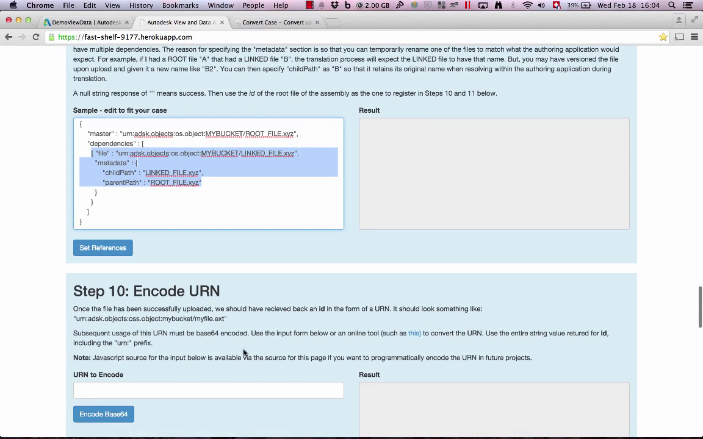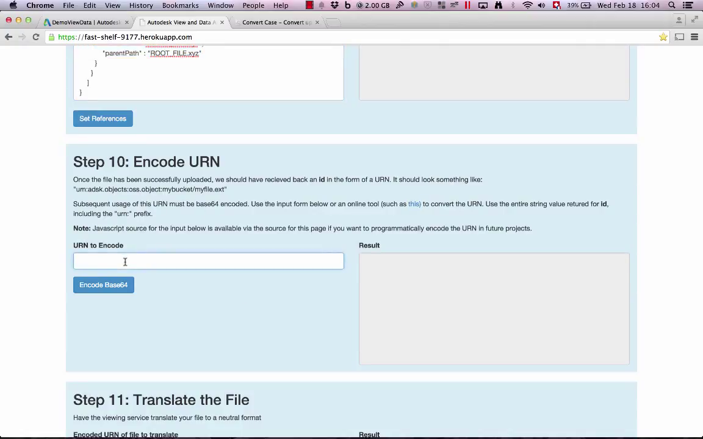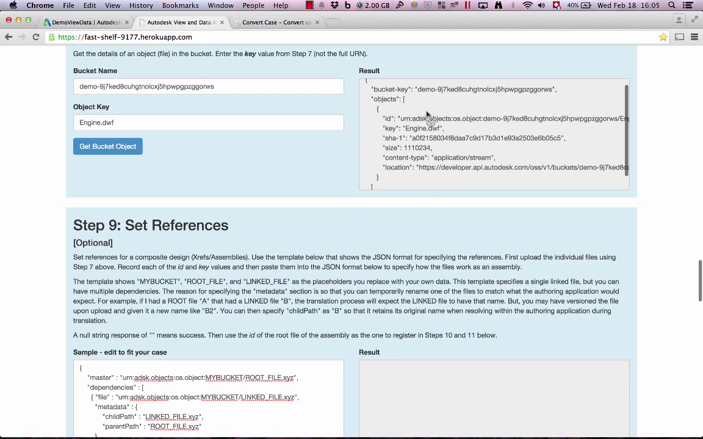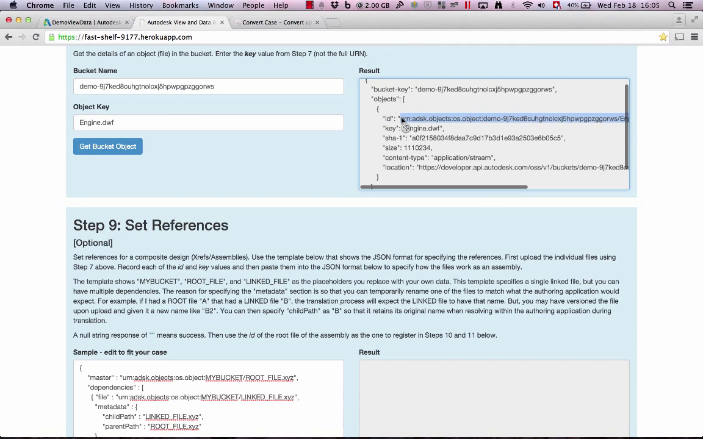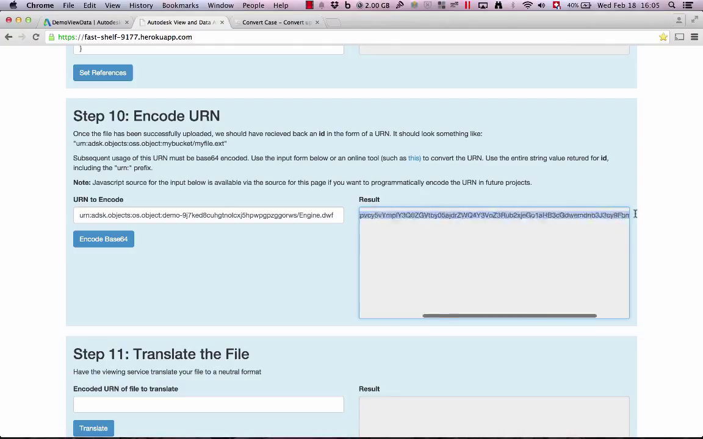The next step is to encode the URN. So that's the string that we're going to pass to the viewer, and we don't directly pass the string under this form, the bucket name and then the object name, but we use an encoded form of that string. So now I'm going to paste the ID of my file, as you can see here. It's built using the name of the object key and the bucket key. So I simply need to retrieve that URN, and then I'm going to encode that URN in base 64, and this is the string that we are going to use to identify that object and pass it to the viewer.